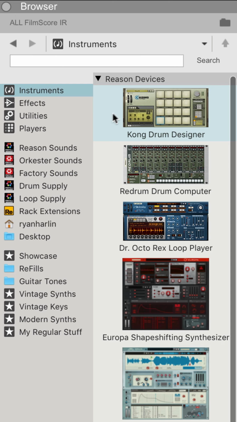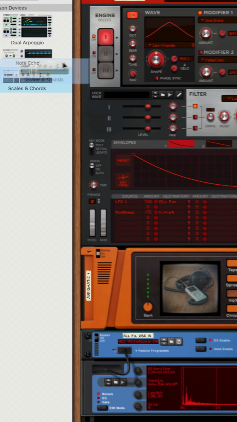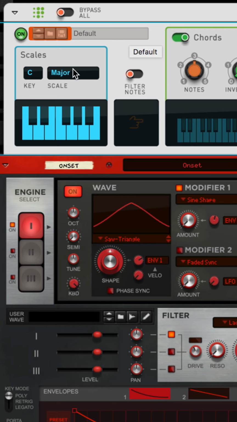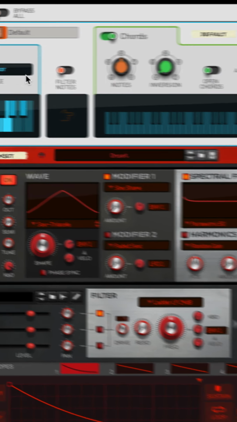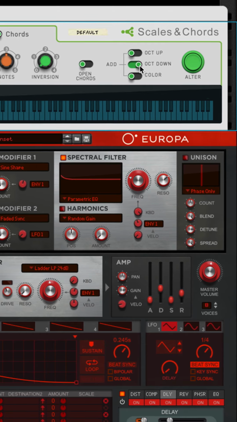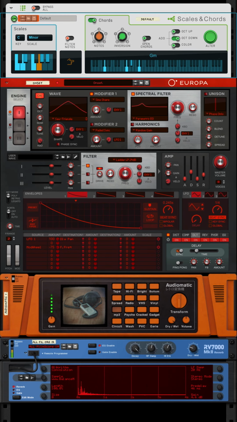If I click on the Players category in Reason's browser and drag a Scales and Chords player above the Europa synth in the rack, it now sits perched above our instrument, ready to alter any notes I play on my keyboard. If I set it to C minor, and perhaps activate a switch for an additional bass note below my chord, our Europa synth is transformed from where it started into big-sounding punchy chords. And that, in a nutshell, is how you can start experimenting, making your own sounds in Reason's rack.